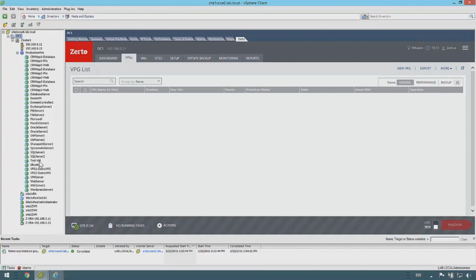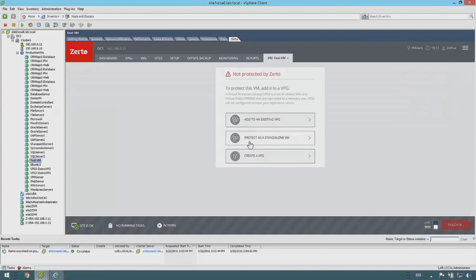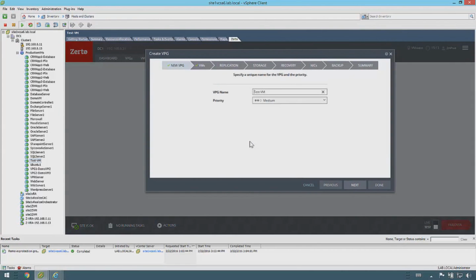During this walkthrough, we will choose to protect a single virtual machine called Test VM by selecting the subject virtual machine in inventory, then clicking on Protect as a standalone VM on the right side. We are only protecting one virtual machine in a group by itself, so let's click on Protect as a standalone VM. Now, let's run through some configuration options.